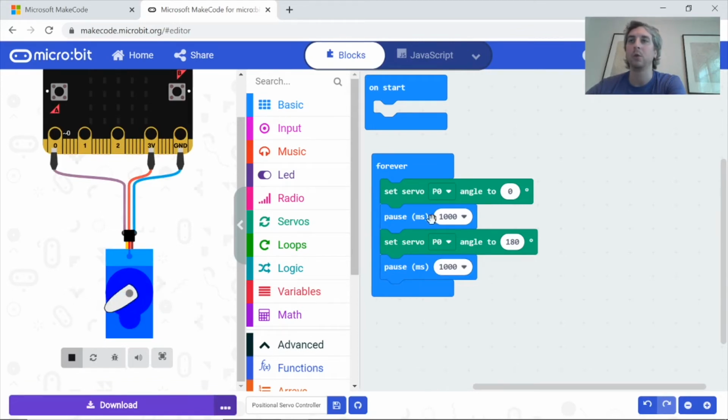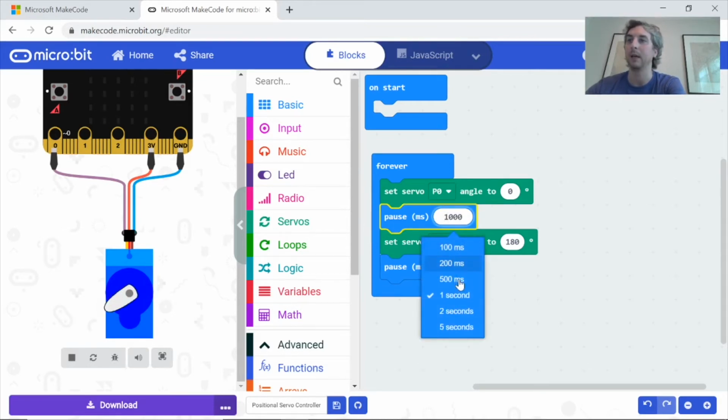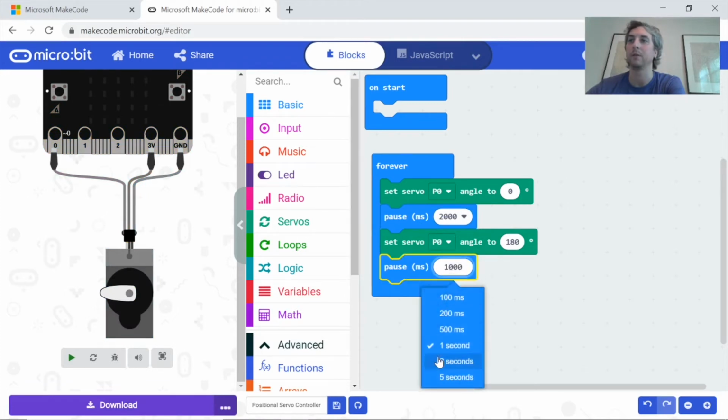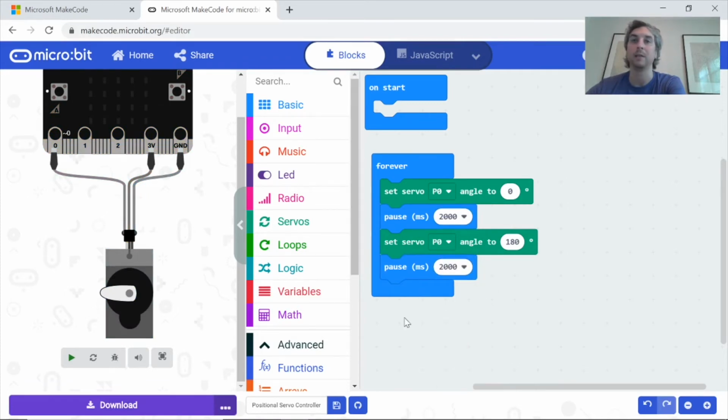You may notice too that it's not necessarily waiting for a full second once it reaches this point, and that's because this also includes travel time. So it has 1 second to travel from each position, and then pause. Whatever time is left over, that's how long it's pausing. So if we actually want it to pause here for a full second, you probably need to increase this time. And you can change this to 2000 or 2 seconds.